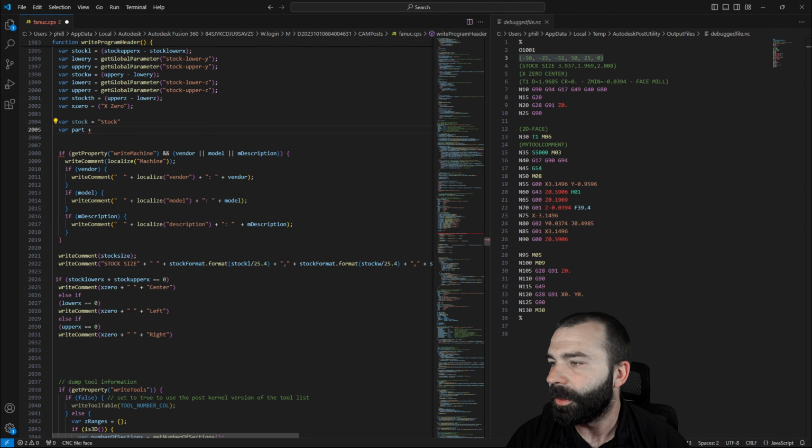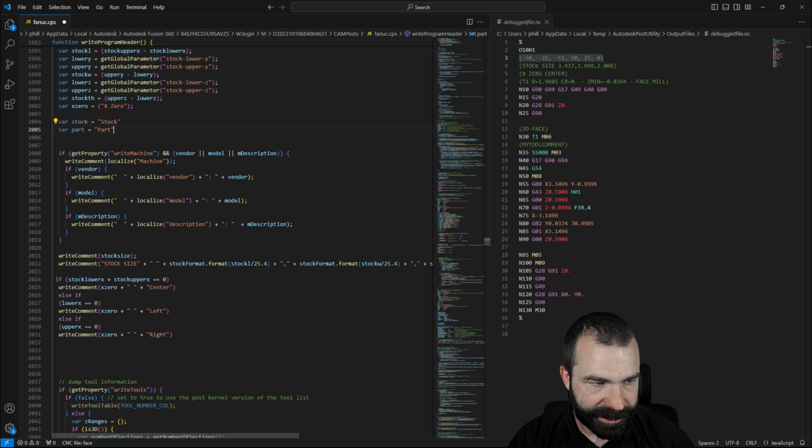Again, we're going to hit equals. There we go. And this one will be part. Need to go ahead and throw this in brackets. Actually, we won't need brackets for this. So we're going to go ahead and hit save here real quick. Cool. So we haven't crashed our post since adding those variables in.